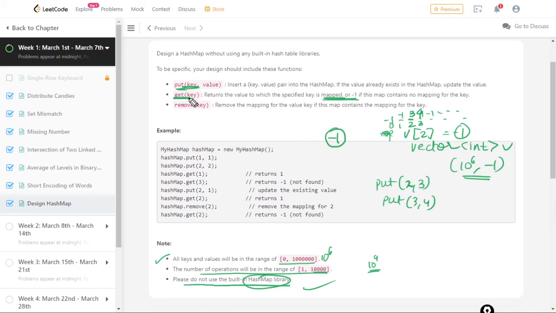Now when we want to use this get function, we simply need to return that. So how can we return that? v of key will give us the value. And if you want to remove, what is the process for removing? We basically want to store v of key equal to -1. This is what we are going to do when we want to remove that key.